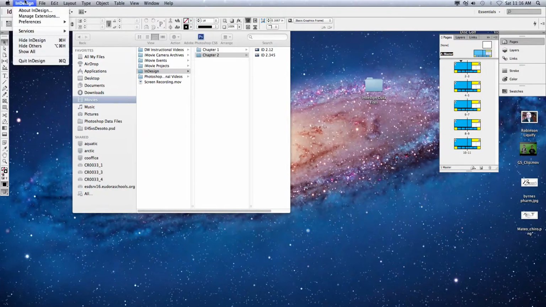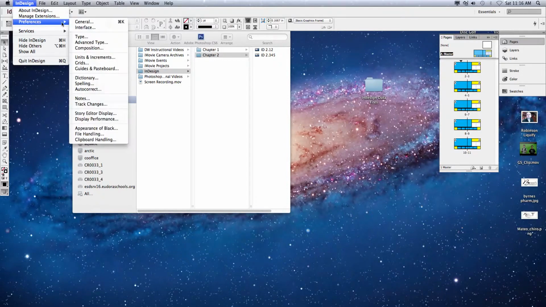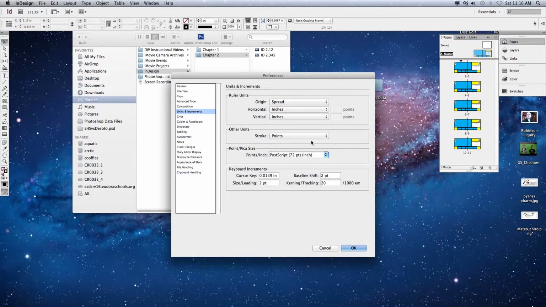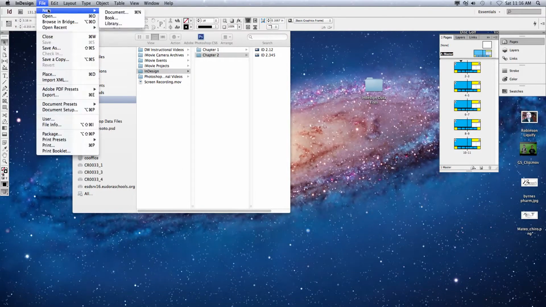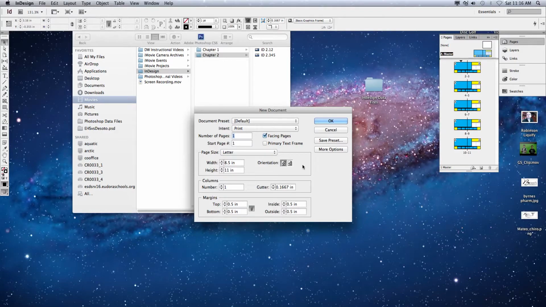is first go to InDesign, up at the top, Preferences, Units and Increments. This just makes sure everything's set up before we go. On Units and Increments, make sure horizontal and vertical are both set to inches, and then click OK. Now let's create a new document. File, New, Document, or Command N.